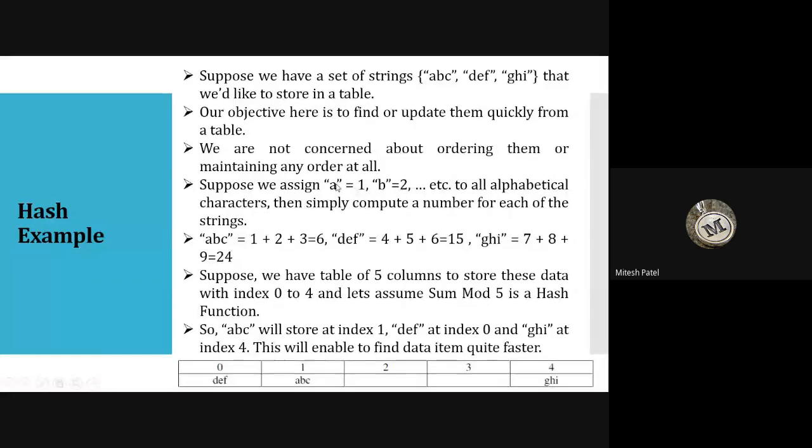Here A equals 1, B equals 2 and C equals 3, so what is the sum of the string ABC? ABC is 1 plus 2 plus 3, which means 6. DEF is 4 plus 5 plus 6, which is 15, GHI is 7 plus 8 plus 9, which is 24. Now suppose we have a table of 5 columns to store this data with index 0 to 4. Here it is drawn as 5 columns, 1 2 3 4 5, and the index starts with 0, just like you start the index with 0 in an array.